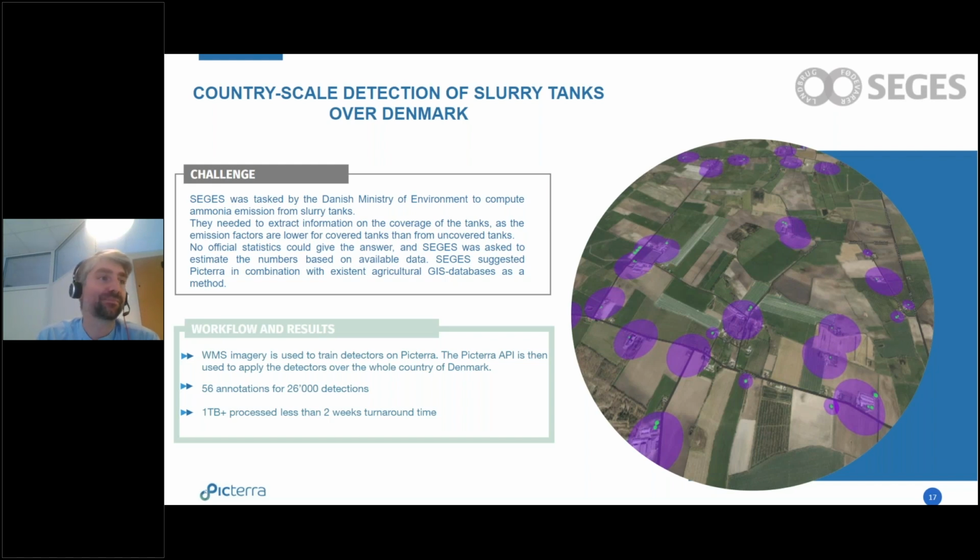And what is very interesting there is that to build the model, it only required actually 56 annotations. Our customer started to build a model, did some iterations, and with as few as 56 annotations of these tanks, it could have a model that performed well enough to then deploy it at the scale of the country.